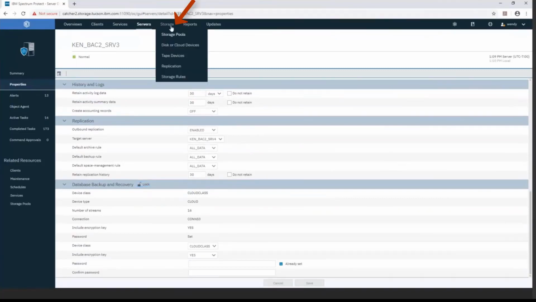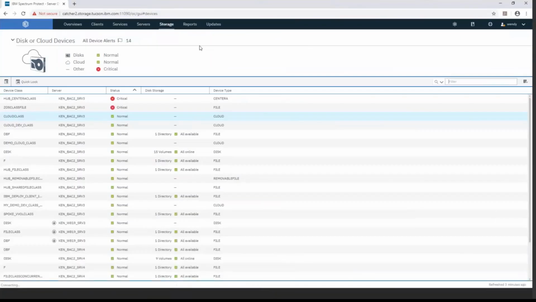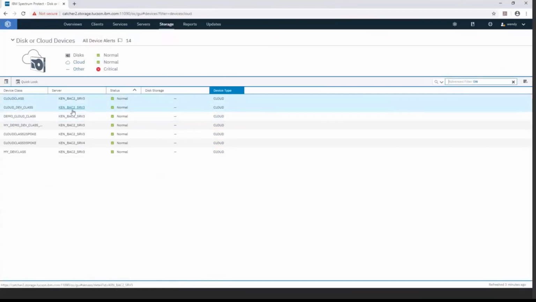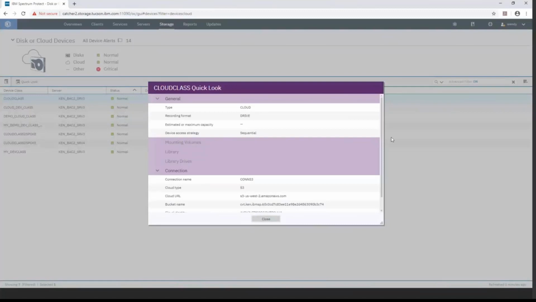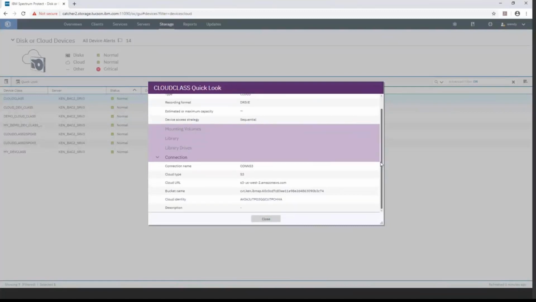If you go into storage, in the drop-down, you'll now see a new entity that says disk or cloud devices. So we'll go ahead and click disk or cloud devices. And now you'll see that the device type column is new and that you can filter on that device type column if you want to see all the different cloud device types. You can then take a quick look at that, and that'll show additional information like the connection name, the cloud type, the cloud URL, the bucket name, and the cloud identity.